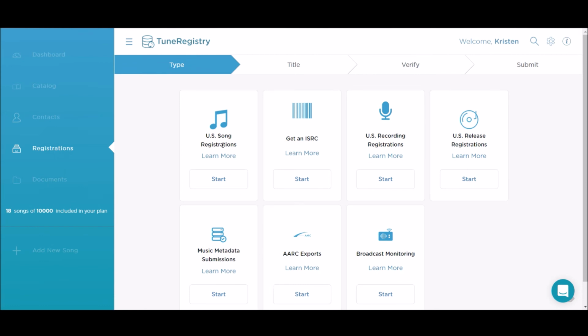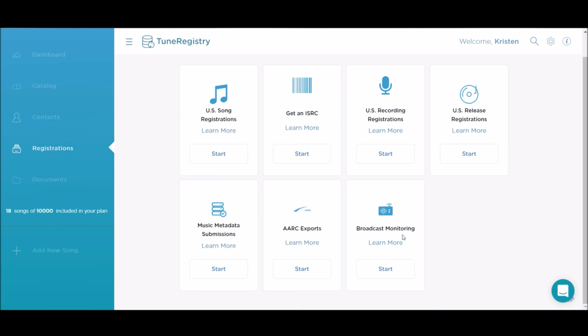So we have US song registration. You can get an ISRC code, US recording registration, the release registration. You've got the music metadata submission, AARC exports, and broadcast monitoring.